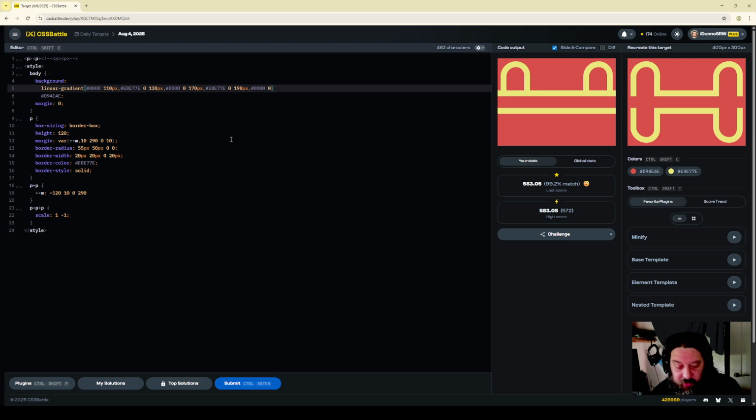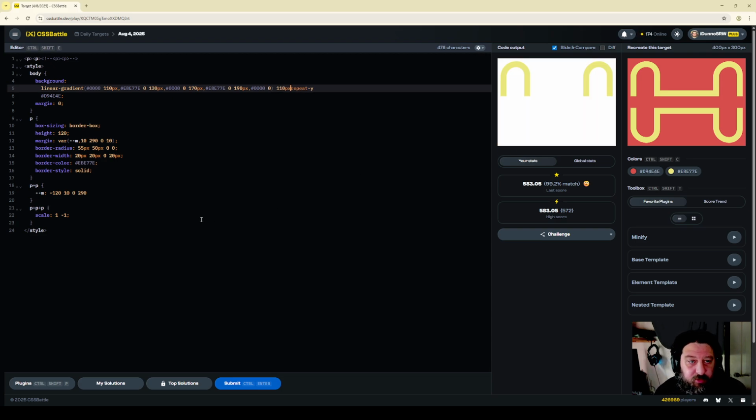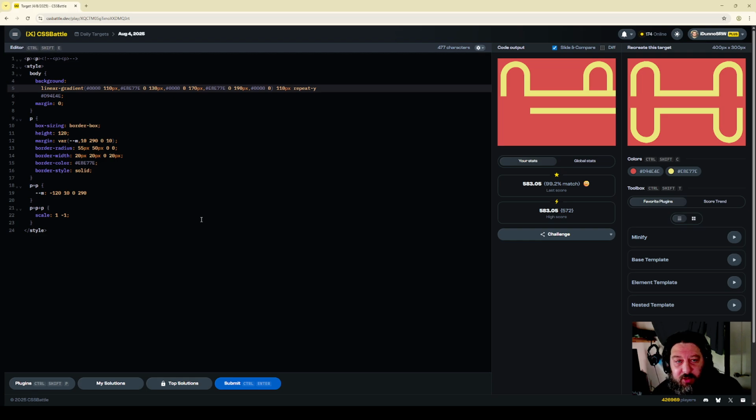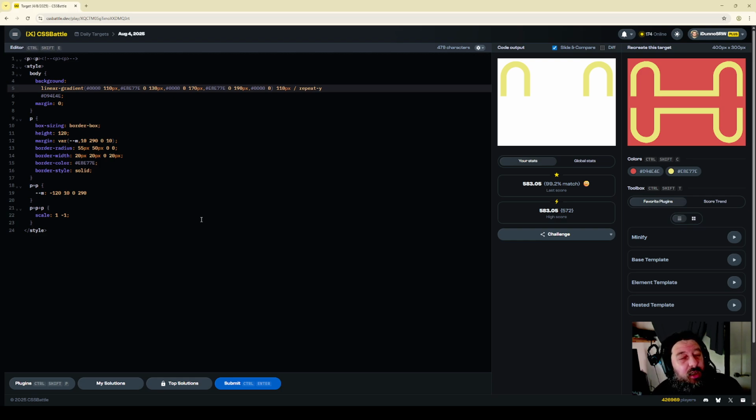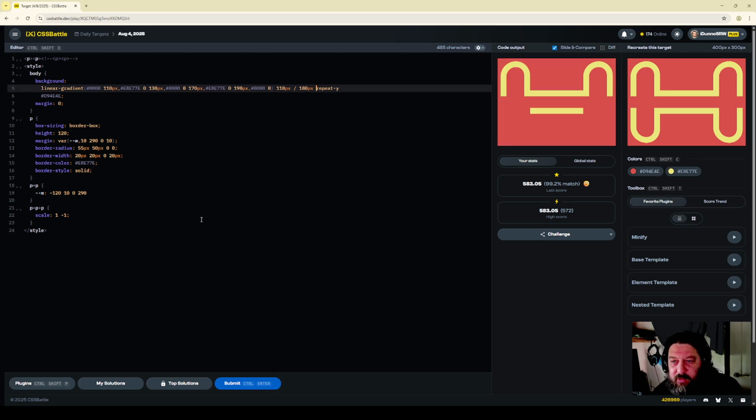Now we want it shifted in, so we're just going to do repeat Y on it. We want it shifted in this many, 110. We don't need it shifted down at all. We only want it 400 minus 220, 180 pixels wide. That looks right. Okay. So that's that bit sorted.